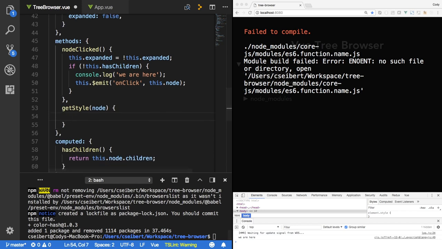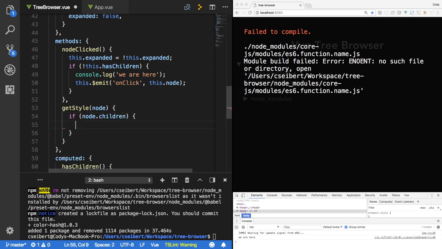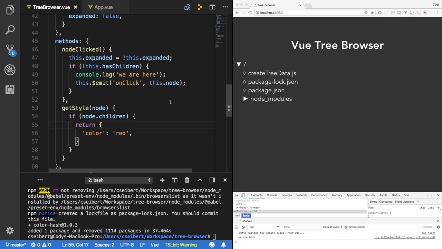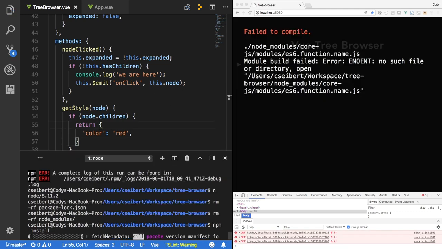And what we need to do is first take the node if it has children. So if node.children, then we need to return some style. So I'm going to return an object that has color of some hexadecimal. So I'll just say red for now. And let's see what this does if we were to save this. I'm going to try reinstalling my node modules. I'm not sure what happened, but something might have broken when I was doing my setup for this video. So let's just reinstall everything and see what happens.